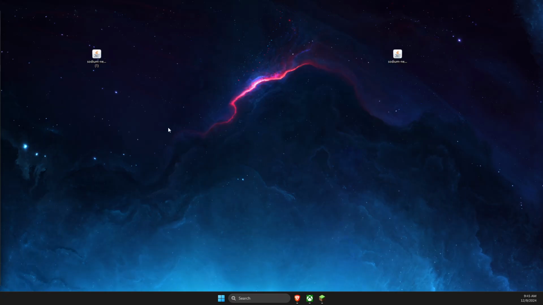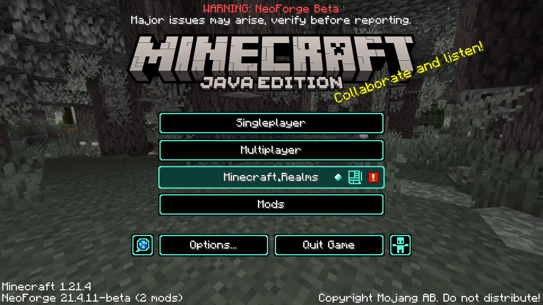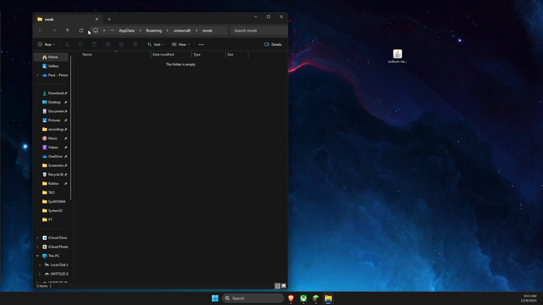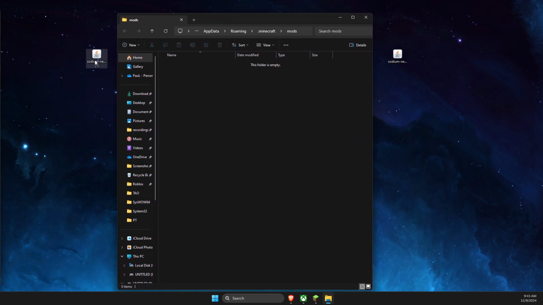And once your mods are downloaded, and if you want to install them, you just need to open up the Minecraft game that we launched and set up. Then go to mods, then open mods folder. Then here we need to wait for a couple of seconds, and then you just need to drag and drop that particular mod into this folder.